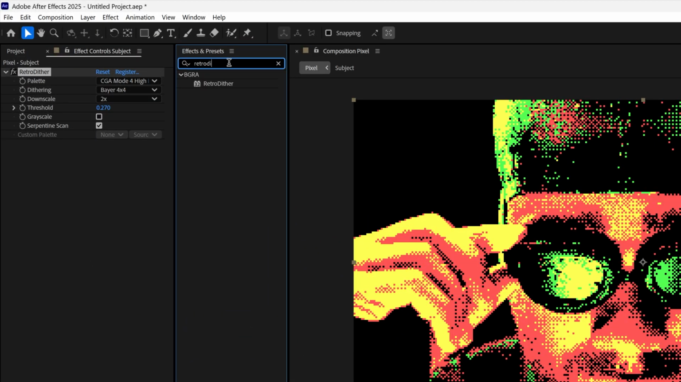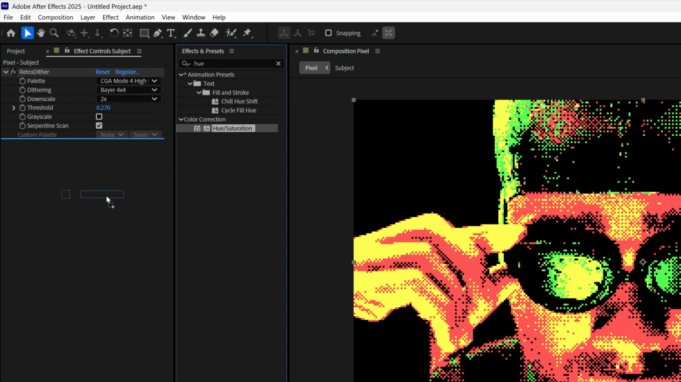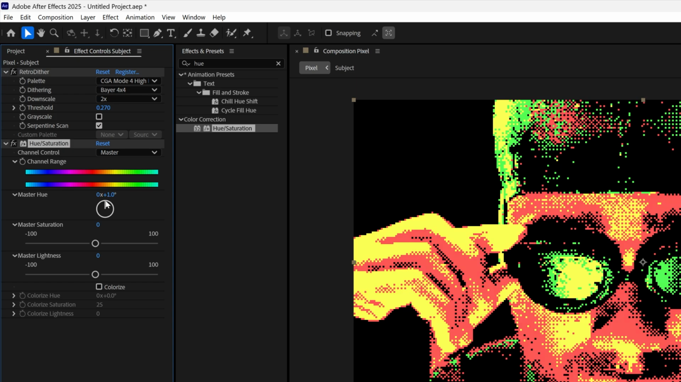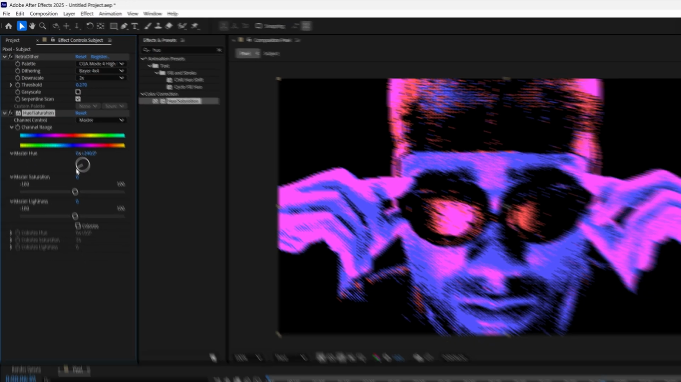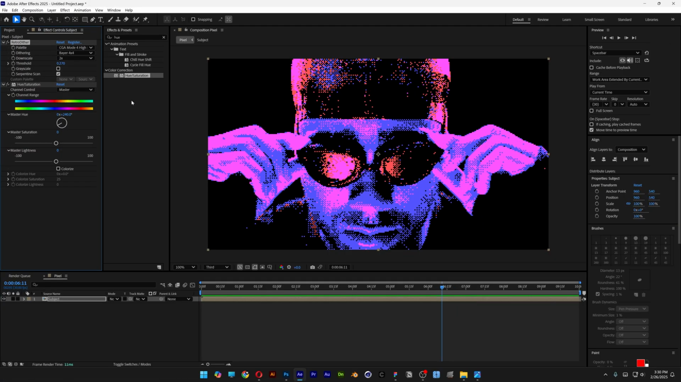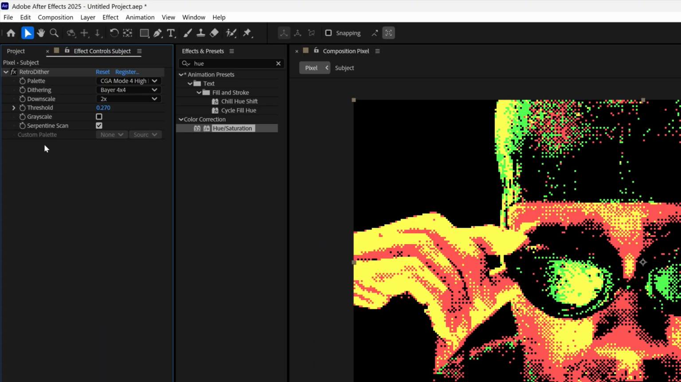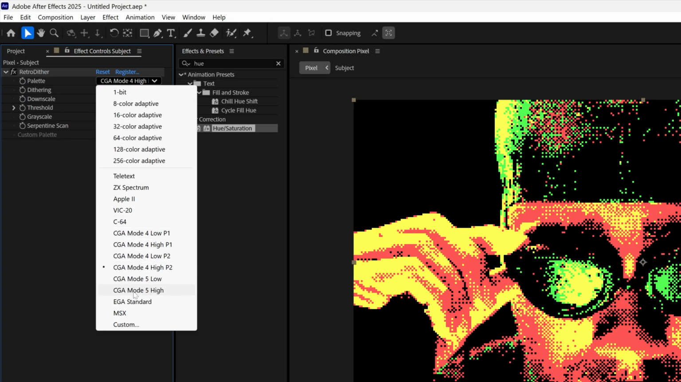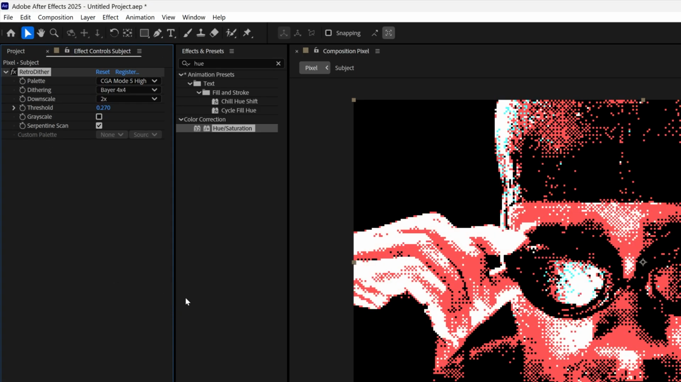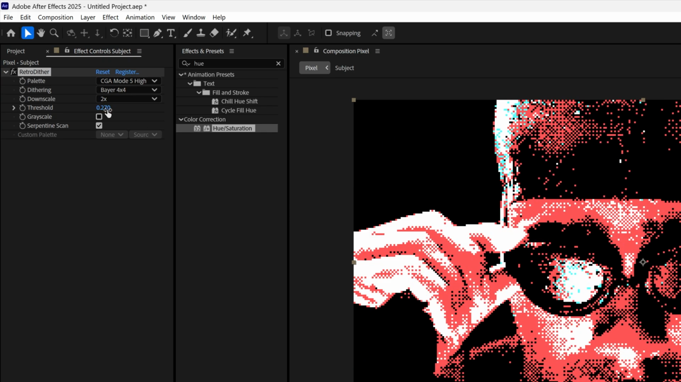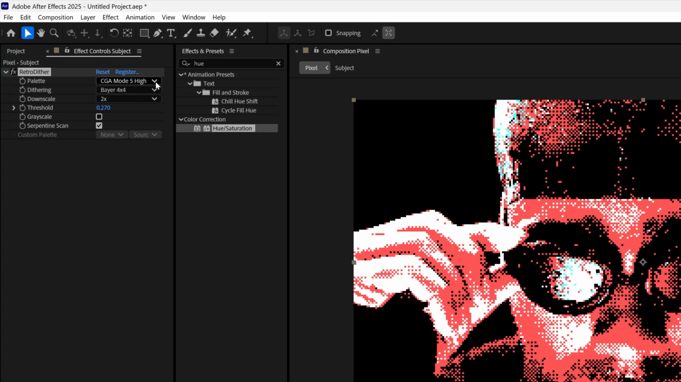You can also go to effects and presets, type in hue, drag and drop hue saturation under the RetroDither, and you can go here to the wheel and rotate, and this way you can get different color combos. But right now I'm going to remove the hue saturation. Let's go to the CGA mode 5 high, and check this out. I'm going to adjust the threshold, and I'm going to test another one.